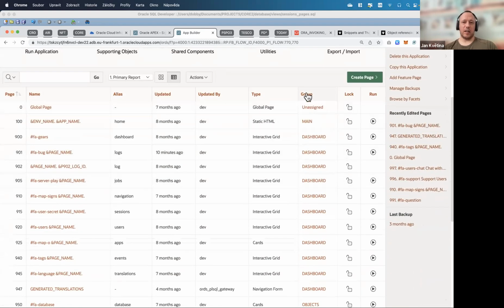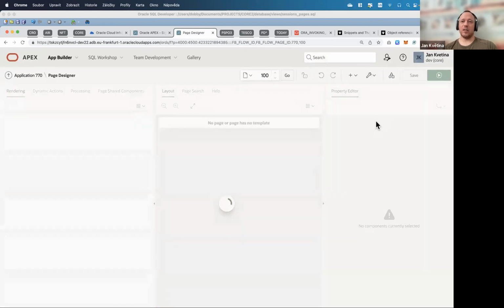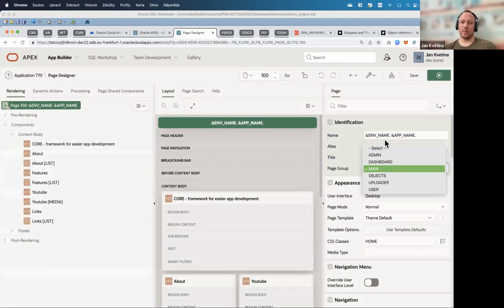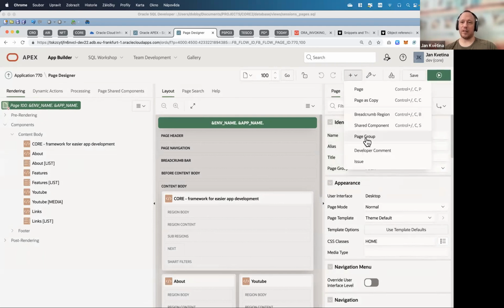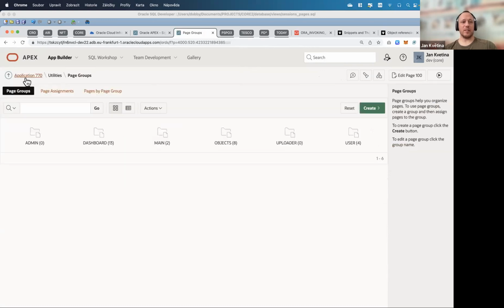So I like to use page groups. If you go to any page, you have an option to specify a page group, and you can create your own page groups if you go here, in utilities, page groups. So here you can specify a new group, and you can also assign existing pages to groups.